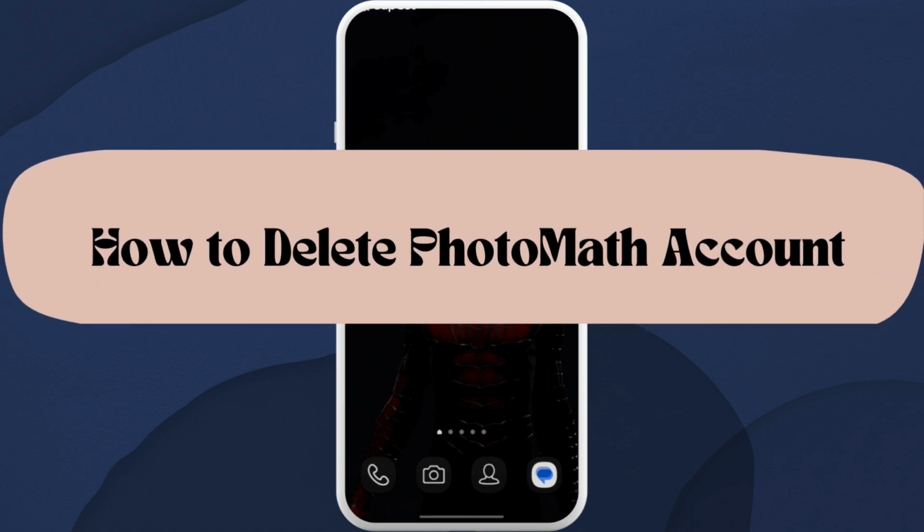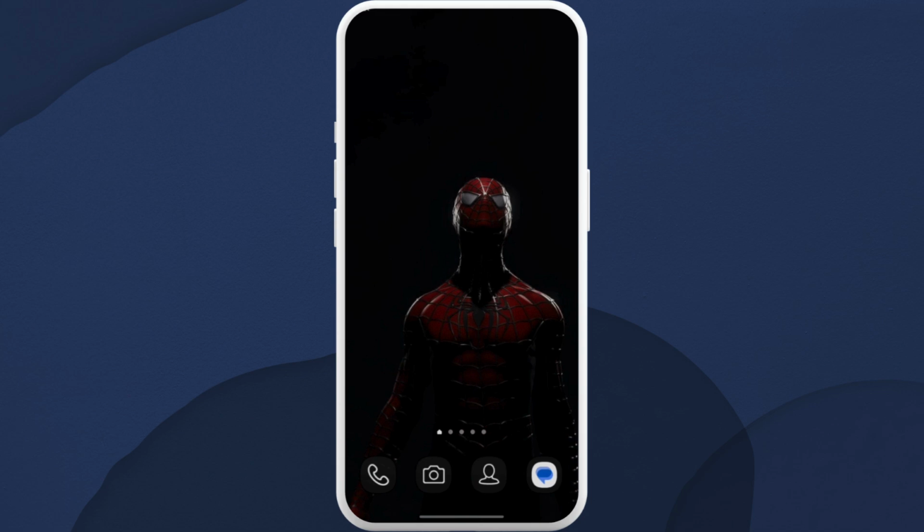How to delete PhotoMath account in the app. I'm going to guide you through the process on how to do it. Let's get started. First of all, on your phone, make sure that you've already installed the PhotoMath app.